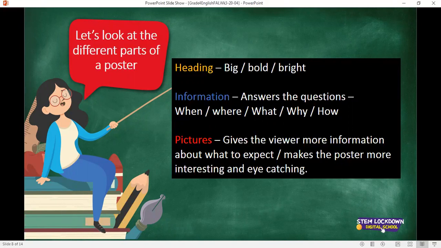What? So maybe what they must bring or what they can expect on the day. So why? Why are we making the poster? Well, they made the poster for the environmental club. And your how, maybe you can say how much the event will cost or how long it will be. Then don't forget your pictures, because this gives the viewer more information about what to expect. It makes your poster more interesting and eye-catching, because we want people to look at your poster.